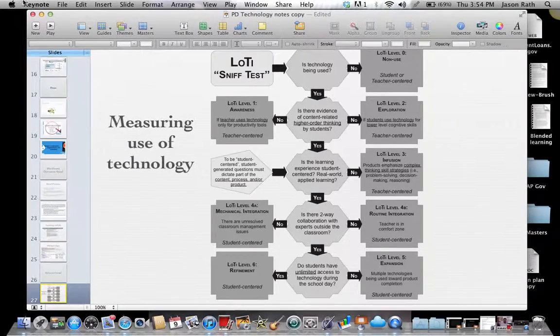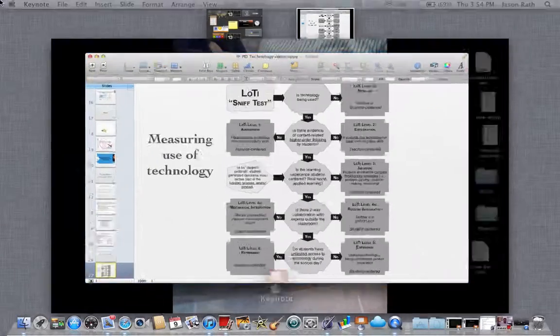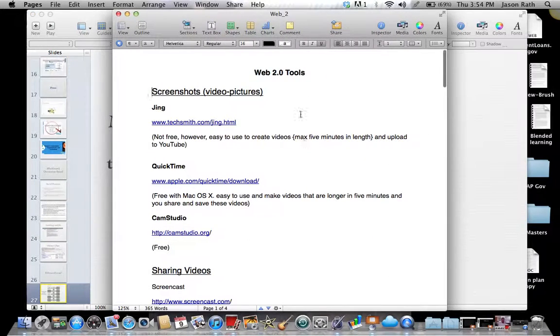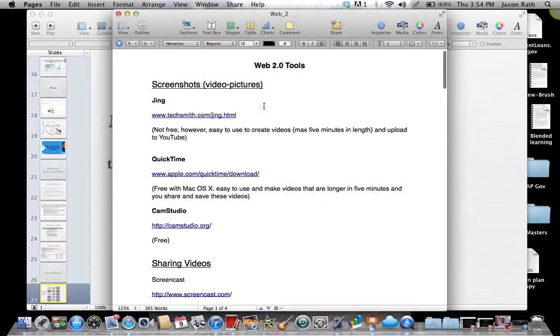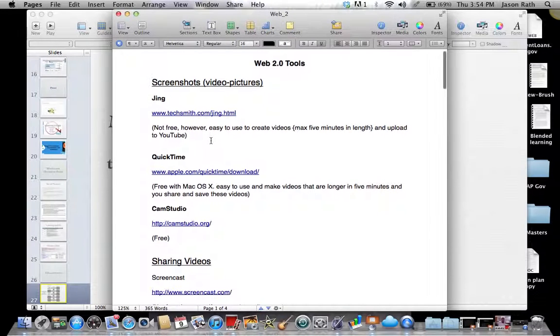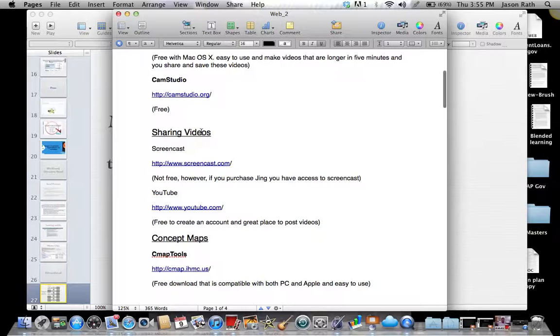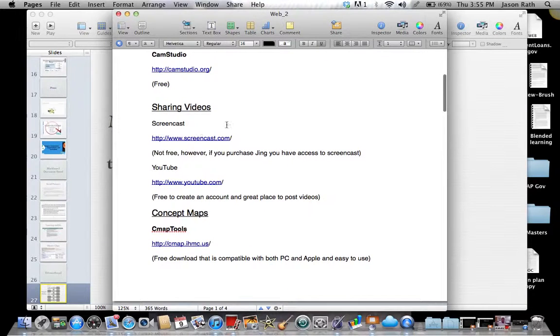And that was the presentation. They also got right here the Web 2.0 tools. I talk about screenshots. I kind of explain to them some things that they can look at. I give them places to go. Talk about sharing videos, how you can do that.